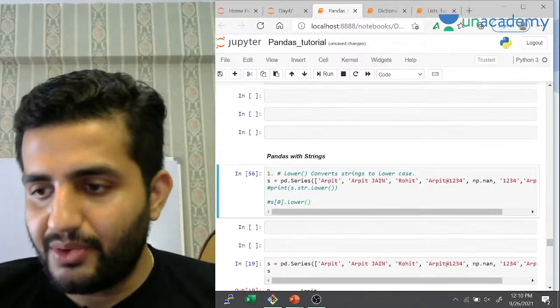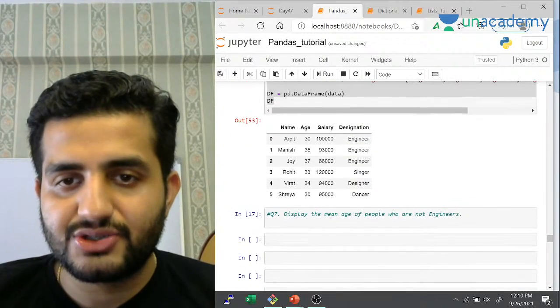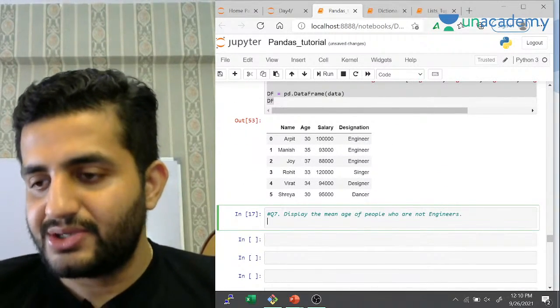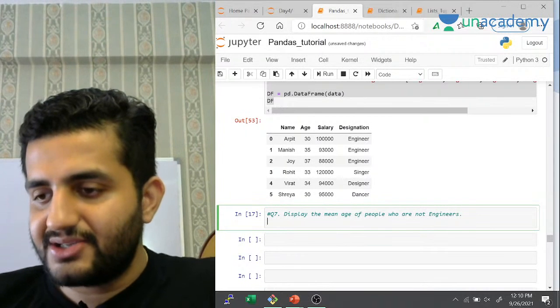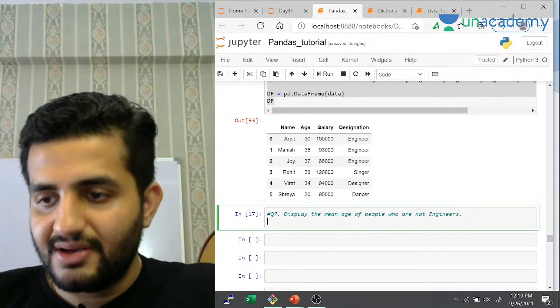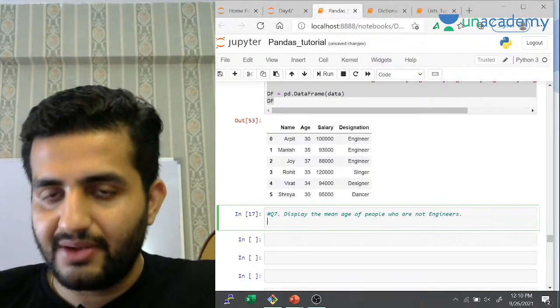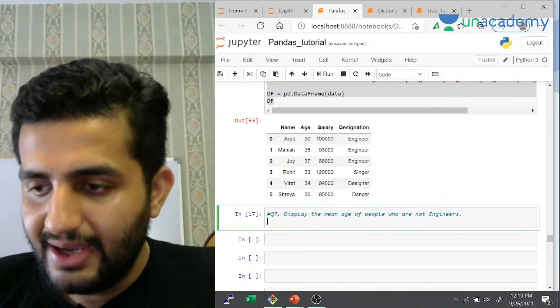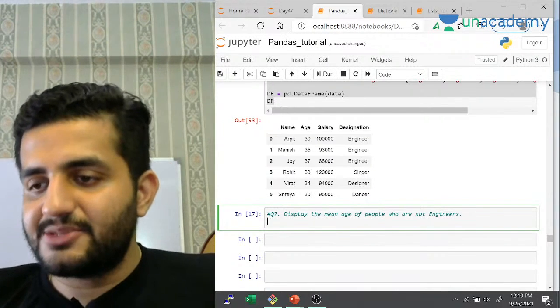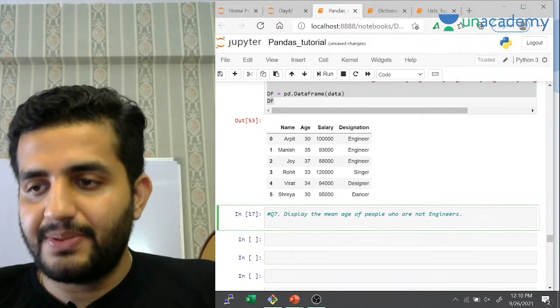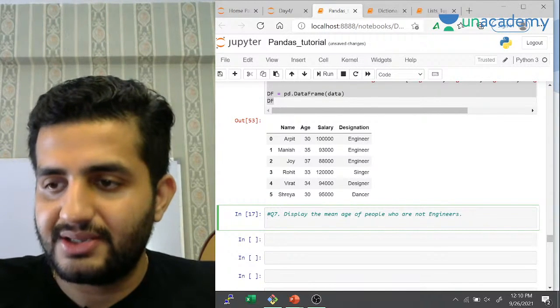Okay, so we have a response from Shubham on the question. Great Shubham, thank you so much for being so active. He said df of designation not equal to engineer, and then of age, and then dot mean. Perfect. Why not? Yes, we can do that. We will see this. Anybody else has any response apart from Shubham? Sandeep, anybody else part of the chat today? Dilip?